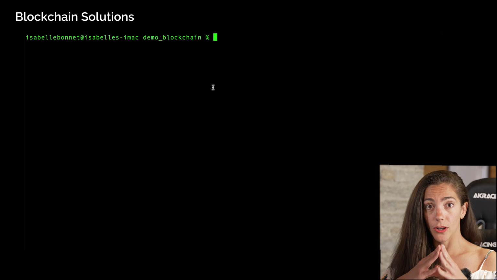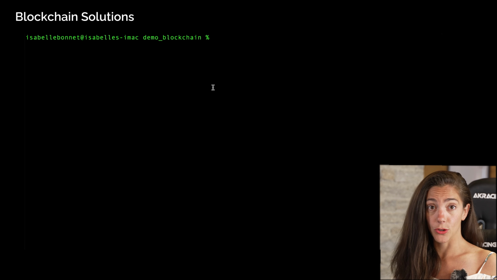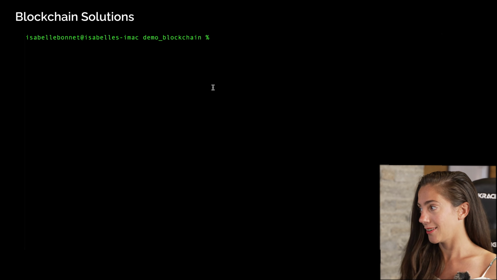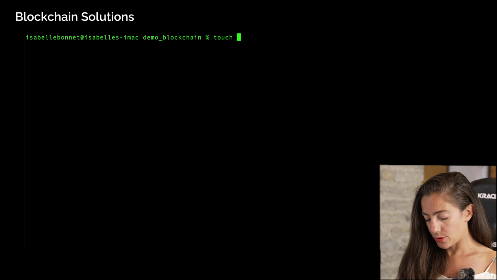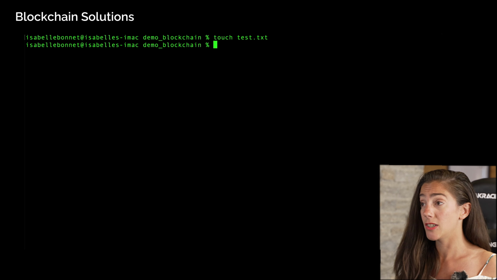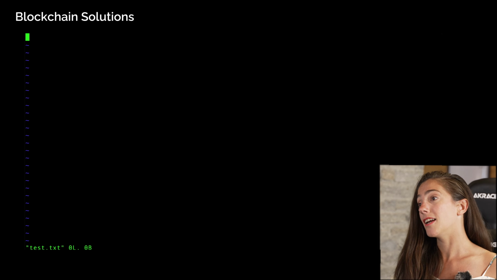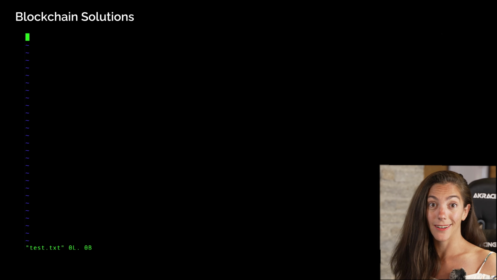So a hash, as I said, is a function that works on any type of file or data. So the first thing I'm going to do is to create a file. I'm going to create a file that I call test, which is simply a text file. Let me write in this little text file hello world.